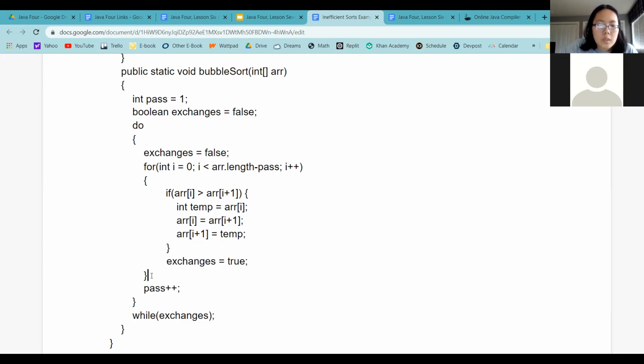But yeah, this loop continues going until it reaches the end of its maximum endpoint. After I went through everything that needs to be checked again, we're incrementing pass by 1, which means that, well, we already found the largest value and moved it to the end of the array. So we increment pass by 1 so that we don't compare it again. And so that's what happens here.